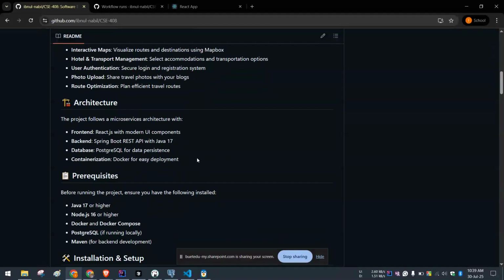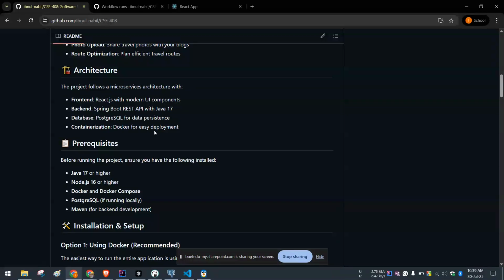And for the database, we have used PostgreSQL. And we have used Docker for containerization. And for testing, we have used JUnit with Mockito and Jest API.